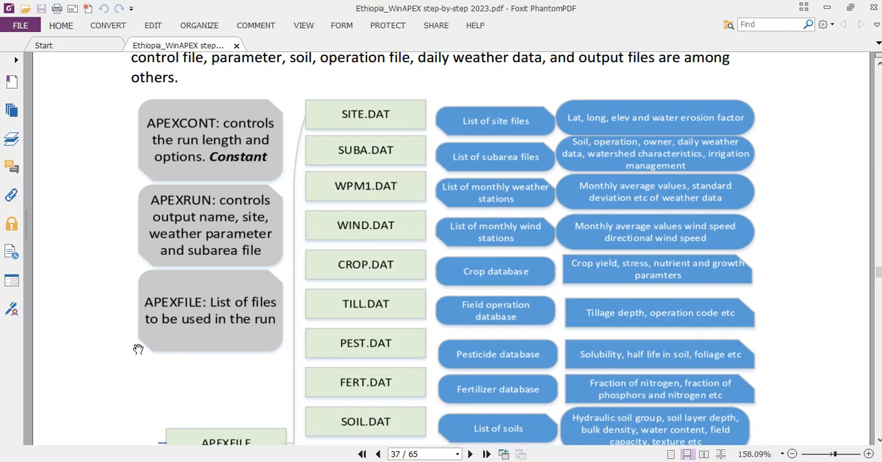Yeah. So not in any particular order, yes. It's not in any particular order.